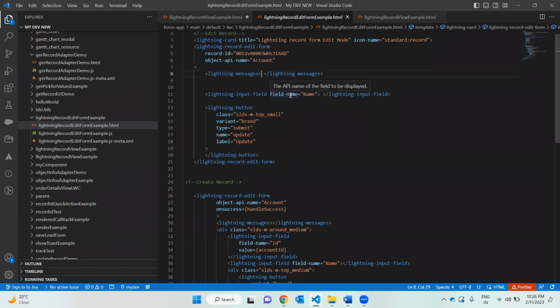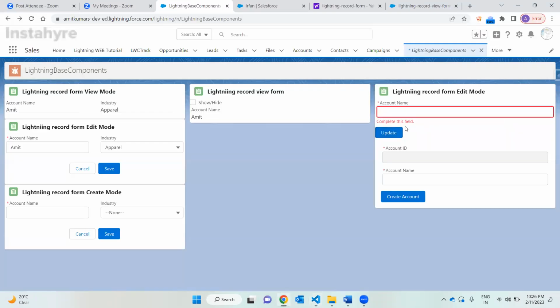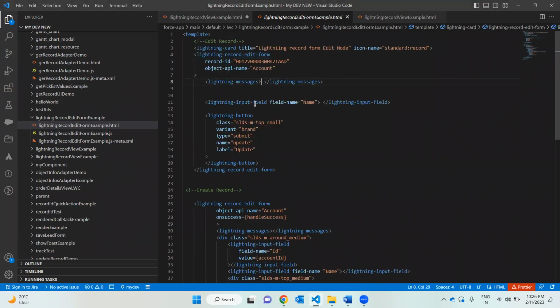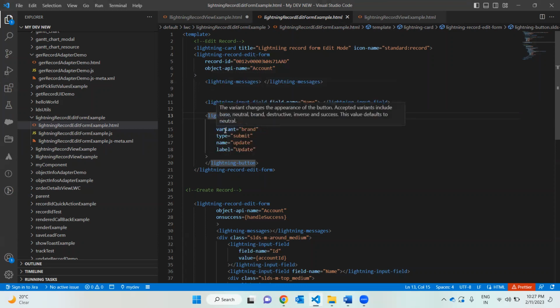Lightning input field. So here I am specifying input fields using lightning input field because I am going to edit a record, right? So here I also have the control of applying CSS and custom rendering, because I am specifying each field one by one. And now here, lightning button, and the lightning button type is submit. So I'm not specifying anything to save or update the record.